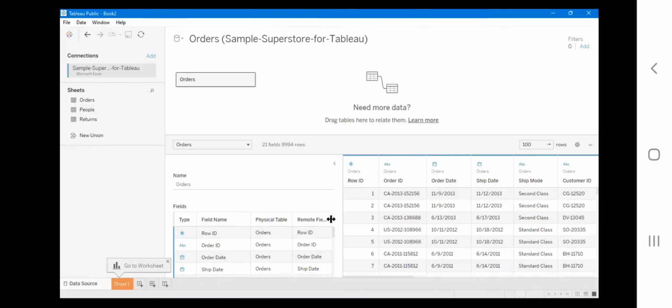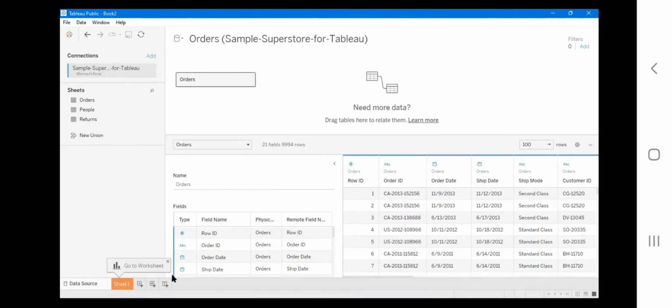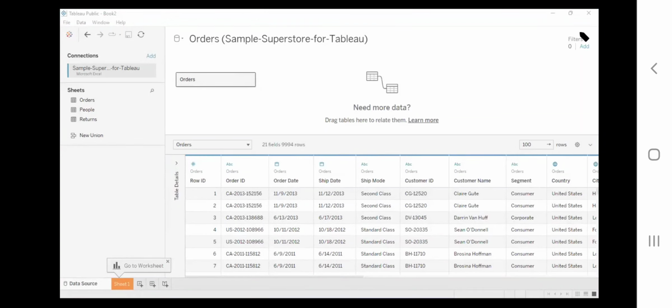And what is the remote field name? Once we import it into Tableau, the name that we actually get is Row ID. These are the different columns we have, and for each column we have this metadata. This is with respect to the metadata grid, and this entire thing is called the data grid.